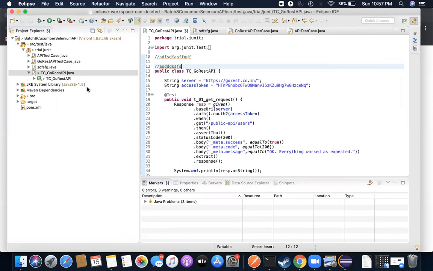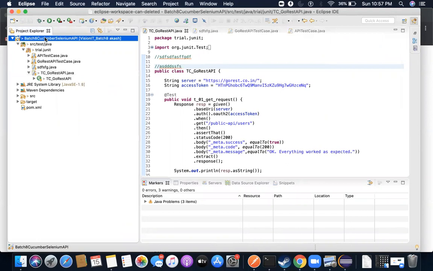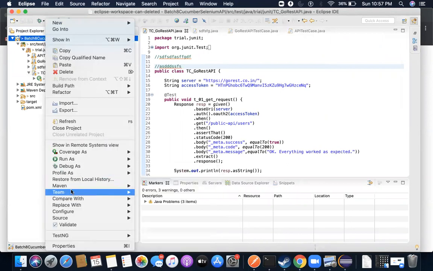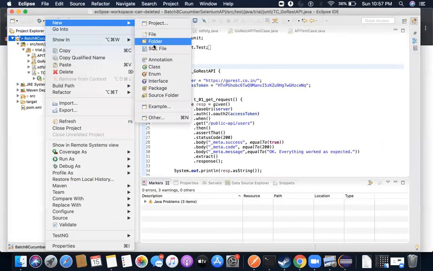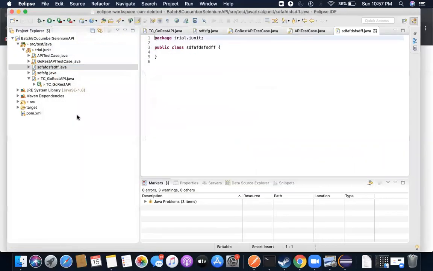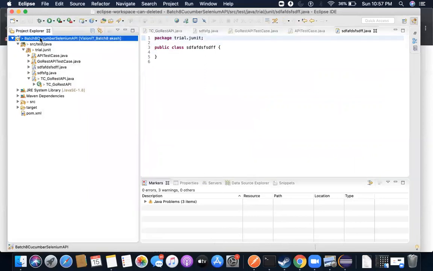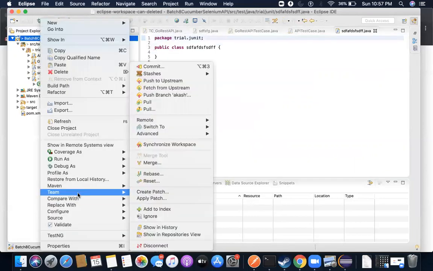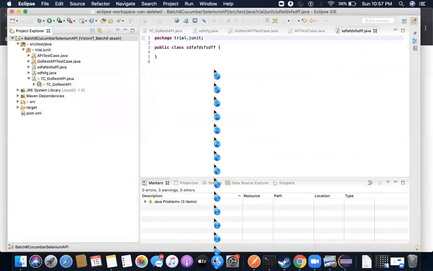to publish without using command line, what you do is, let's say you made some changes, and I'm adding a new file as well. Again, new class something, finish. Now I have a new file as well as some change. So what you have to do is, I'll right click, go to Team. Team means something to do with the version control system. Then I'll click on commit.